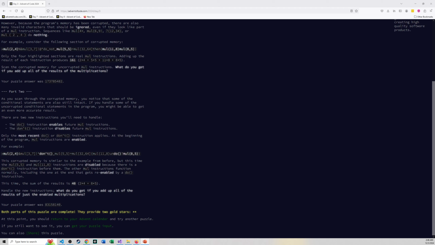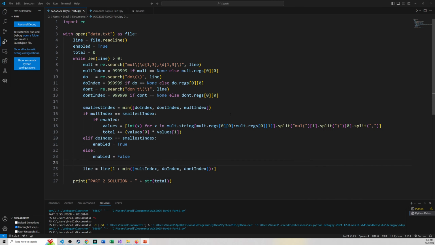But the key here is between the do's and the don'ts. So basically what I'm going to do here is a regular expression search for mull, for don't, and for do. Whichever one comes up first, we're going to process it in a certain way, and then move on to the next part of the list that doesn't include that, and so forth and so on. So we go do, don't, mull, do, don't, mull, however that works out. So here's the code that does that.